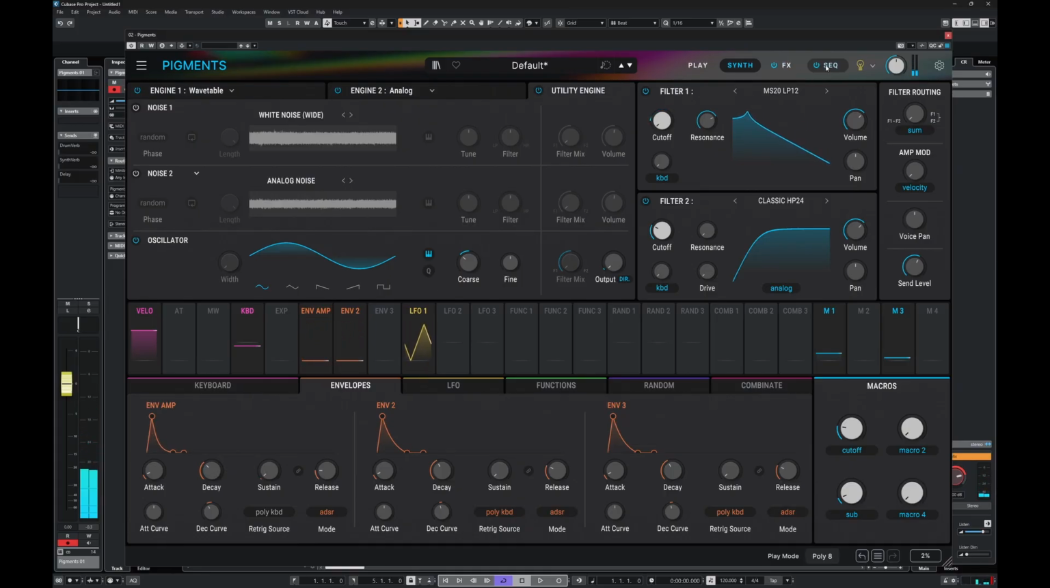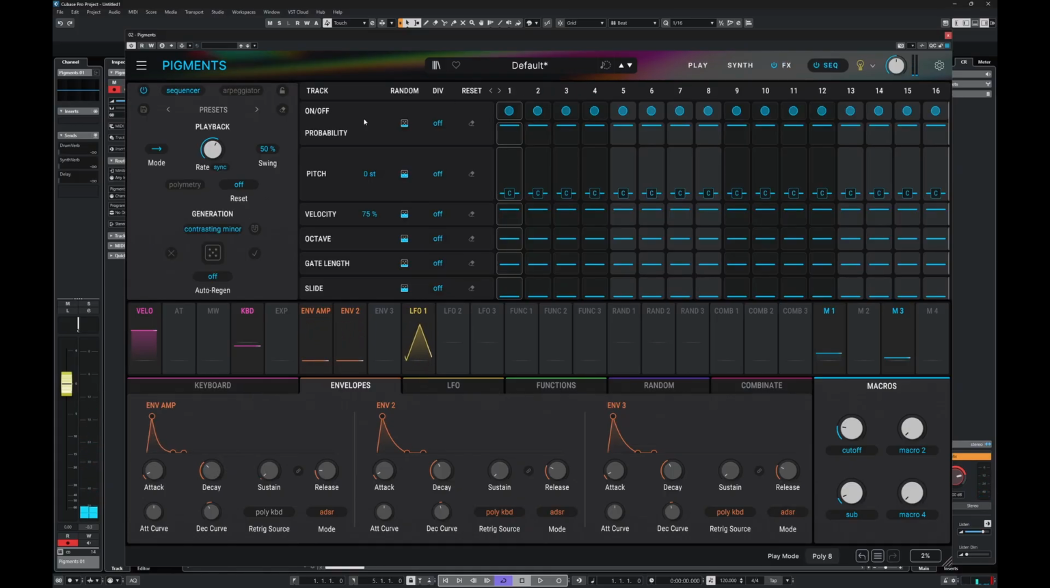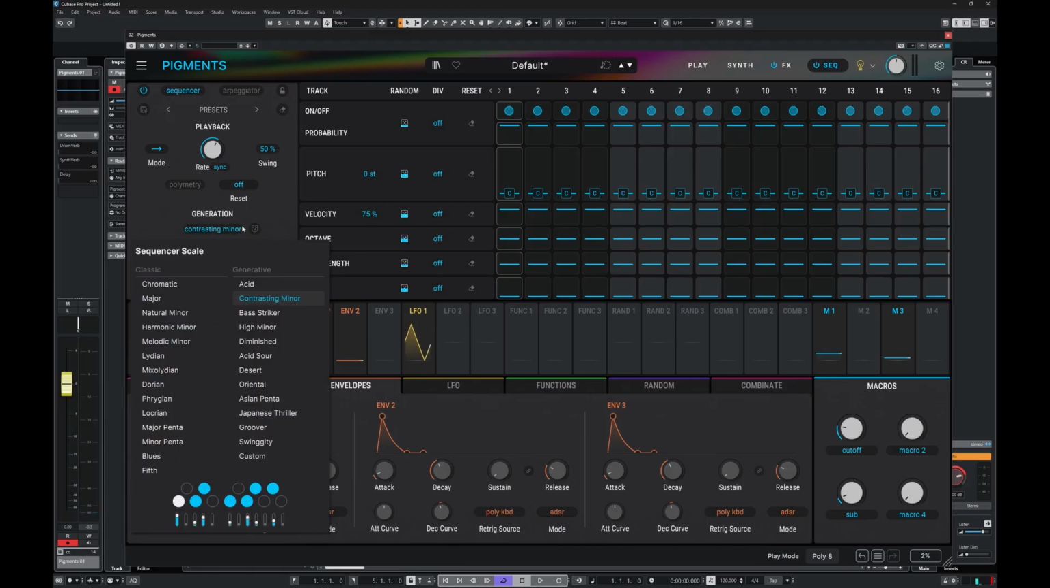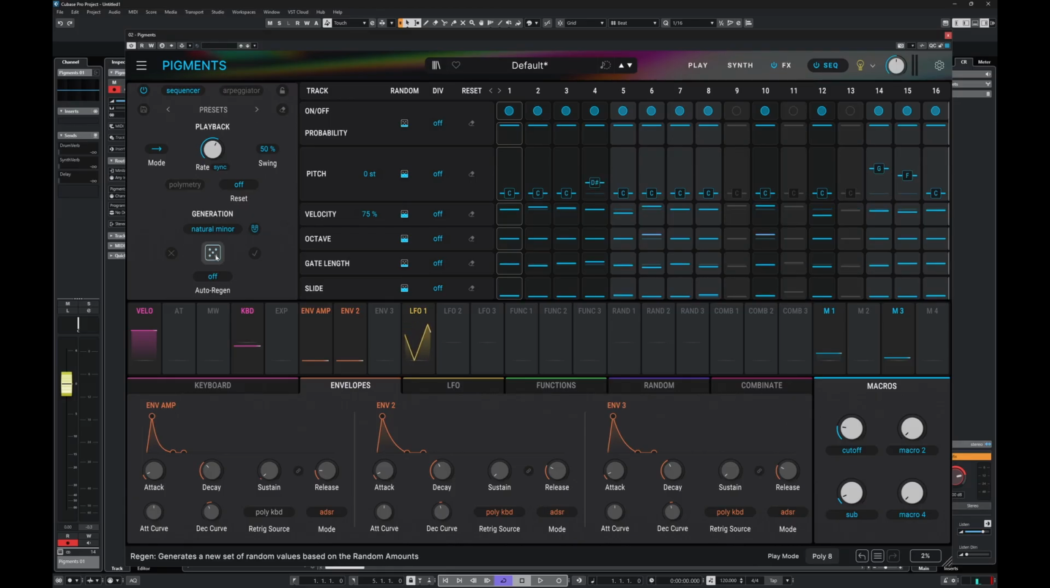That should be okay. And now we can go into the sequencer and maybe do some interesting stuff here. So I kind of want to do something with a minor thing. So we can go down here, go to probably natural minor, and then just roll some dice and see how that sounds.